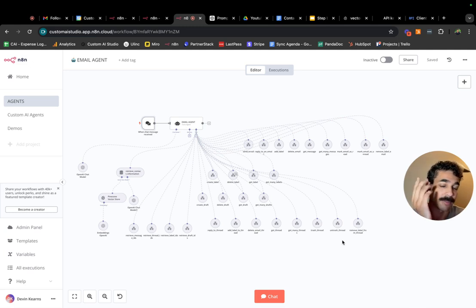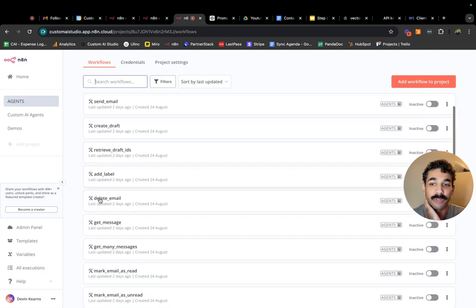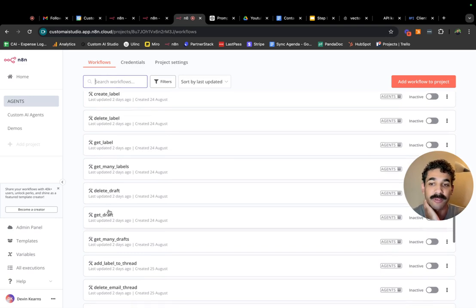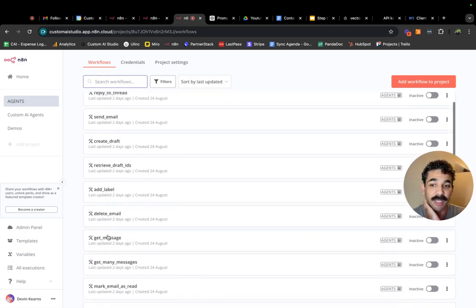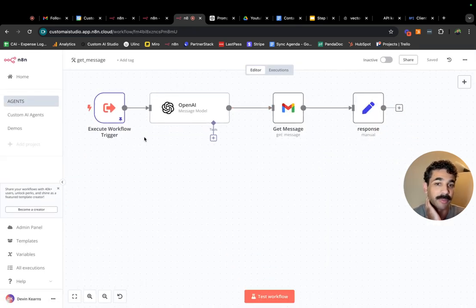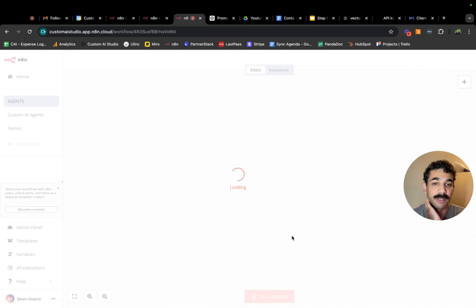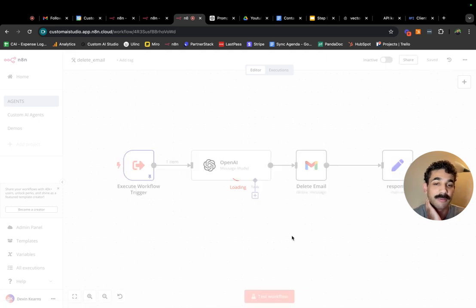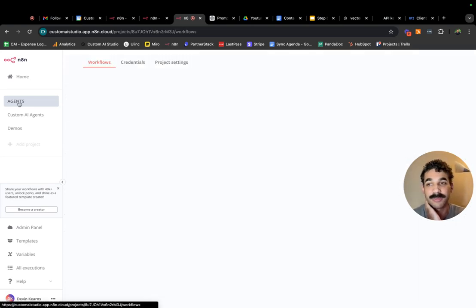Obviously, we're going to have to do some switching, right? Like if you look at this list over here, every single tool, the hammer and wrench, every single tool, there's a lot. But let's say I did get message. Same thing, right? Parsing it, putting it in there, response. Super easy. Delete email. Parsing it, putting it in there, response.